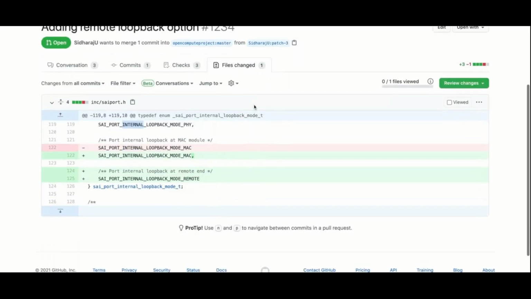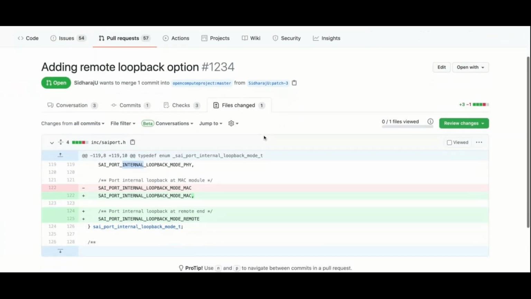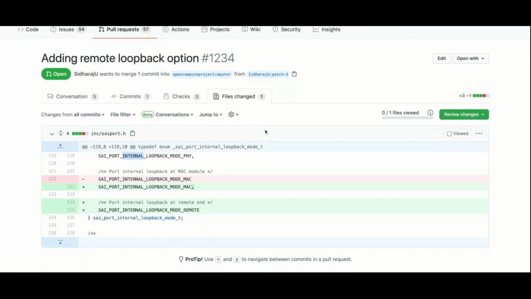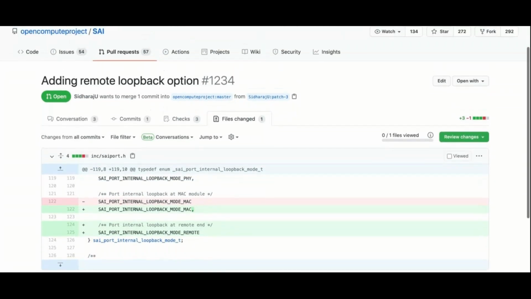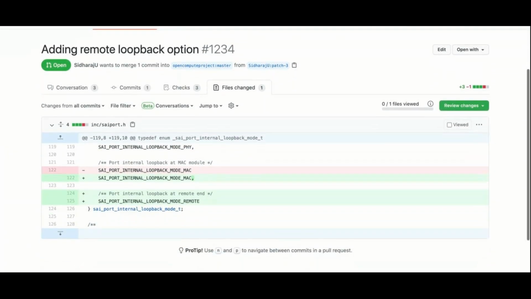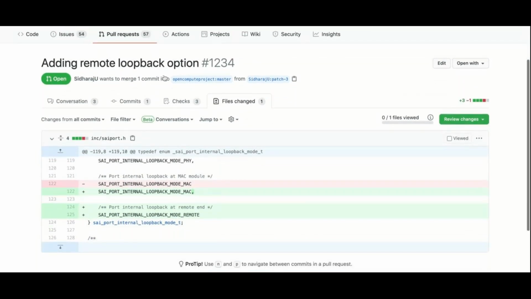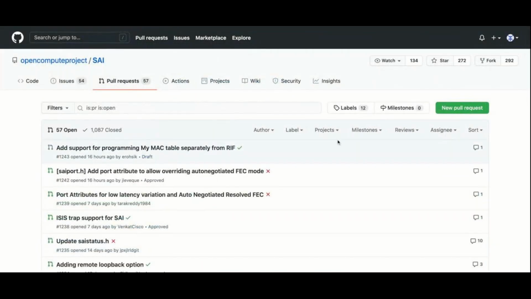Will we retain this enum? Sorry, but do we still retain this enum, like SAI port internal loopback mode? Yeah, that's what he said. So we'll retain it for a few releases, and after that, it's going to get deprecated, and then vendors will have to use the new attribute and new enum. Oh, okay, I see. Okay, thanks. Okay, is that the conclusion then? All right, we'll see.